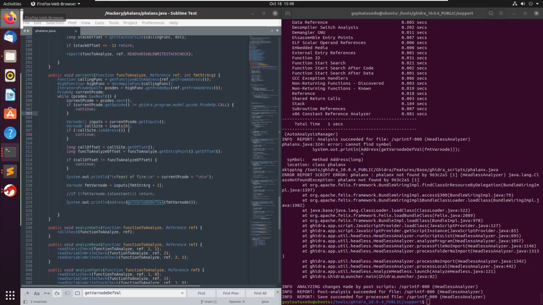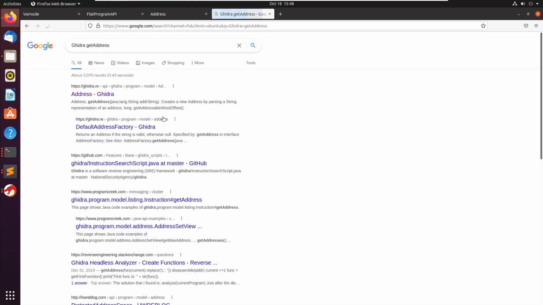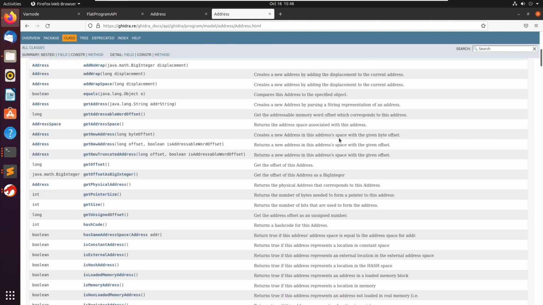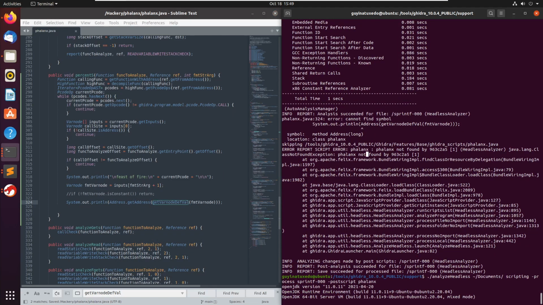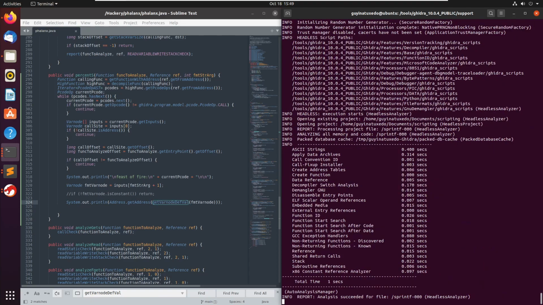Actually, I'm just going to search Ghidra get address. Address dot creates a new address by parsing a string representation of the address. Let's try that. Although right now this is not a string, it's a long, I believe. So it might give us a type error for the argument. But if that is the case, then we can just convert it over to a string hex representation, just pass it in, no problem.